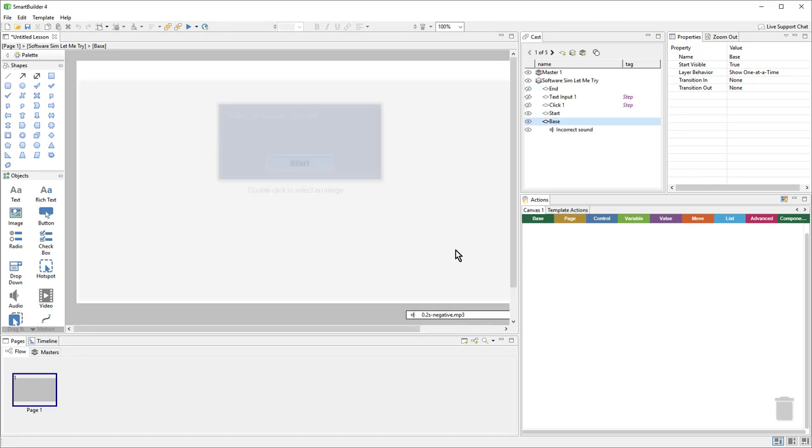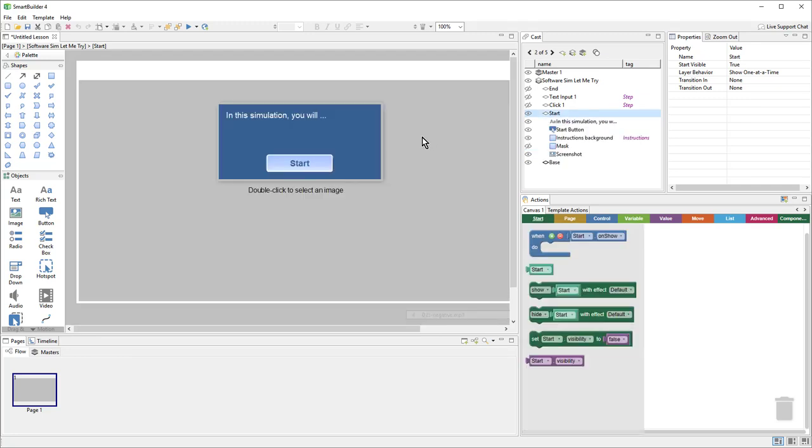This template comes with some layers. There's the base layer, which just has the negative feedback sound. The start layer, which has some instructions. It's a good idea to load your first image here so that it acts as a background. Then there are 2 interactive layers.